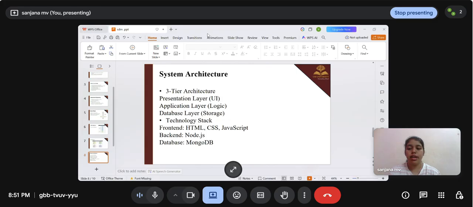Next, coming to the system architecture, the system follows a three-tier architecture, which is widely used in real-world applications. The three layers are the presentation layer, application layer, and database layer. The presentation layer is the user interface where the user interacts with the system. The application layer handles the business logic such as processing user requests and all. And the database layer stores all the application data.